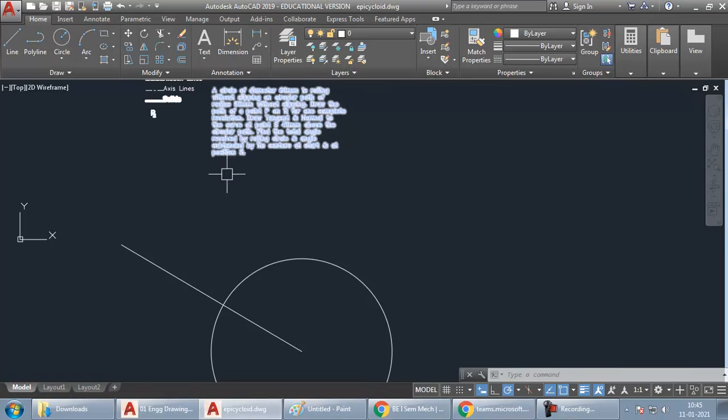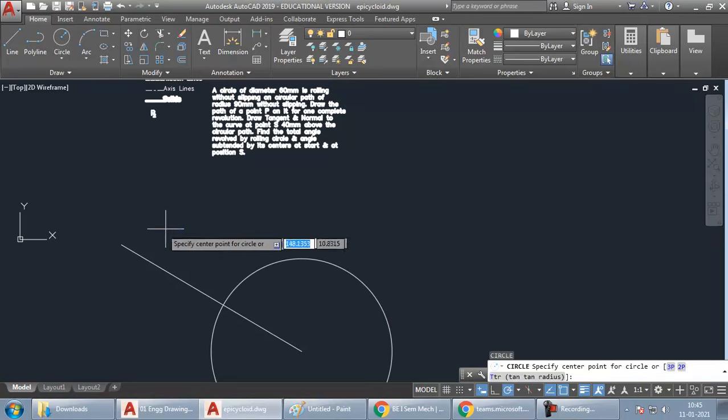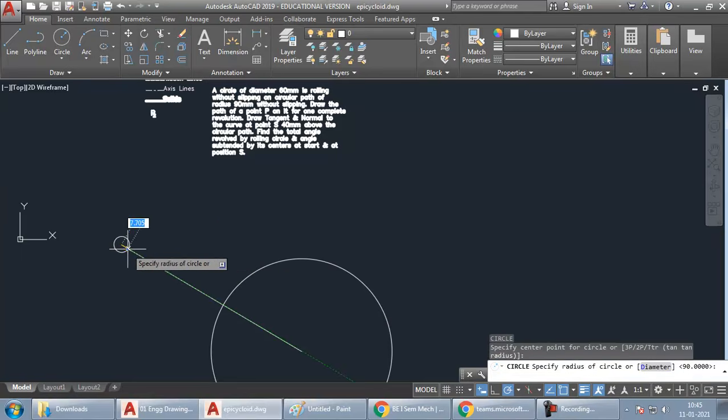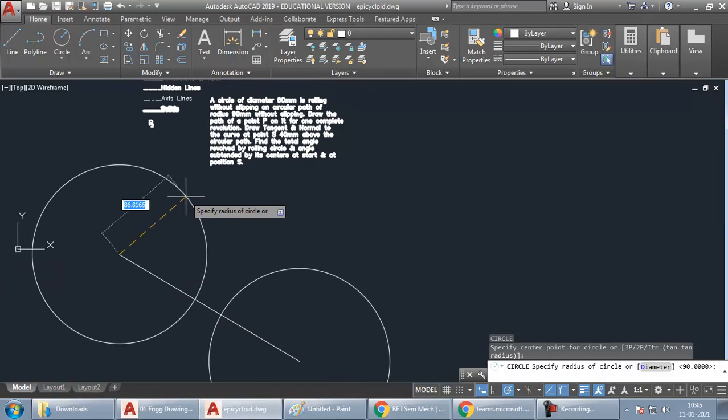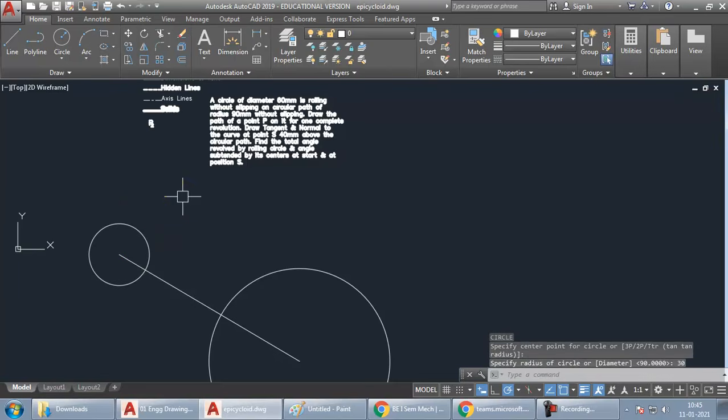Next, we need the rolling circle. So to get the rolling circle, I will draw a circle somewhere on this. And what is the diameter of that? You know the diameter is 60. We can also just feed 30 as the radius. So if we feed 30 as radius, automatically it will take the diameter as 60. So now we have to move this so that the contact point touches the main circle.